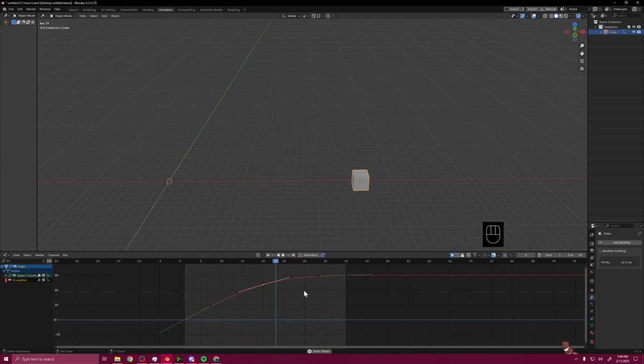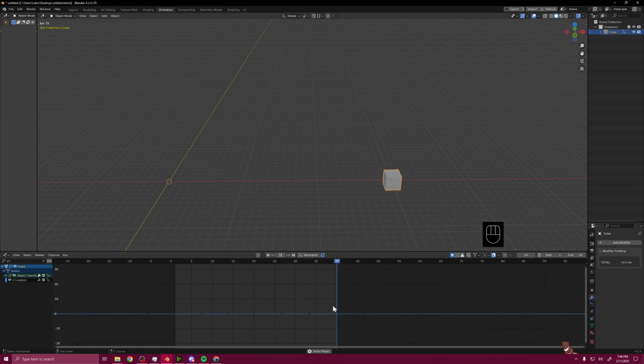How can we use this for, say, the Z location? We would just go over here and replace X with Z. We can get our Z location, and it looks exactly how we'd expect, 0 all across the board. So we could then just pause it right here.